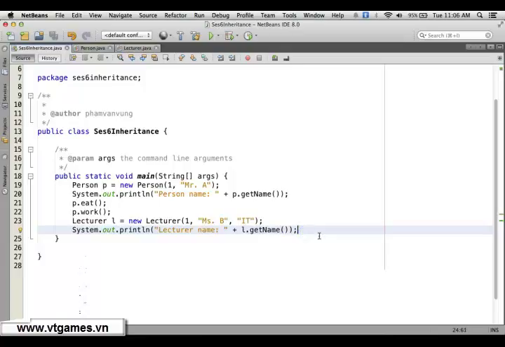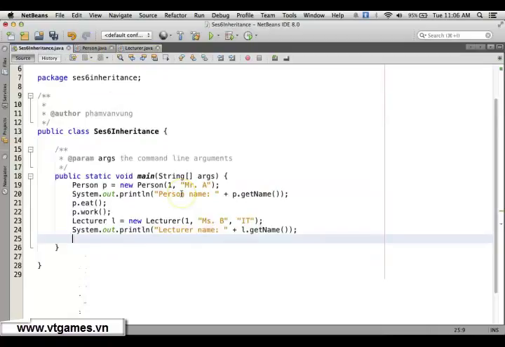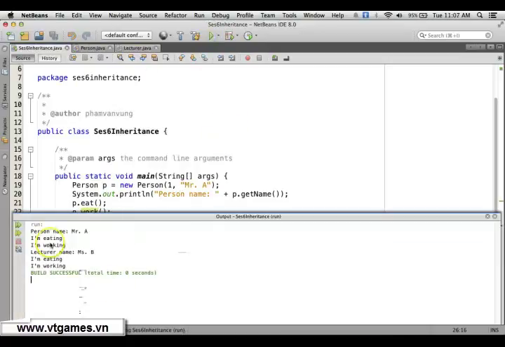Similarly, you don't code the eat and work methods for the lecturer, but you can still ask the lecturer to eat and work. Lecturer dot eat and lecturer dot work. It's going to work, and you run this one. So you'll see the person named Meter A: I'm eating. I'm working. The lecturer name is Miss B: I'm eating and I'm working.